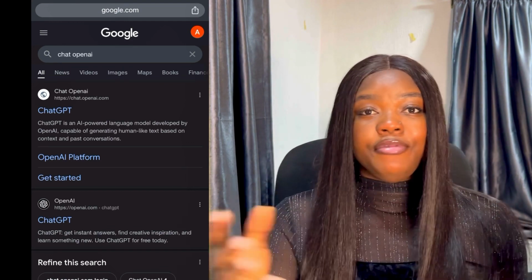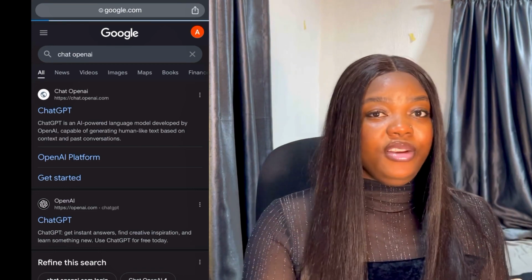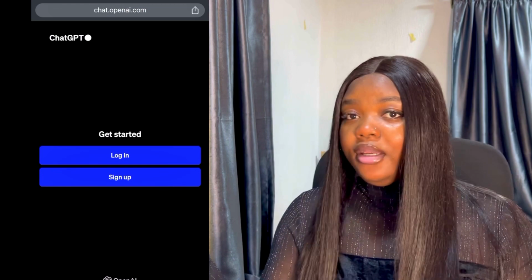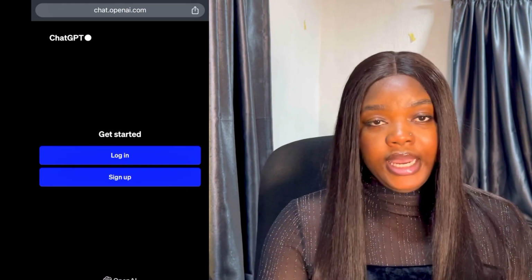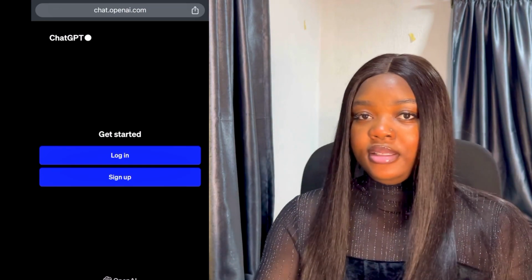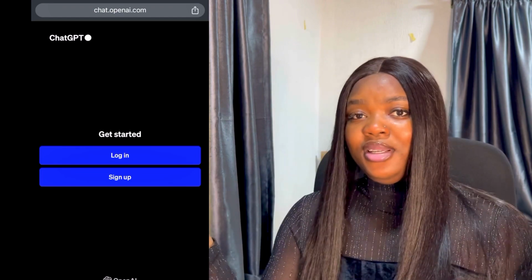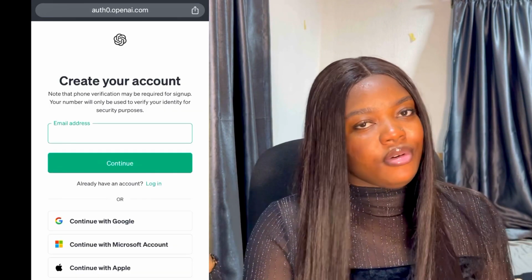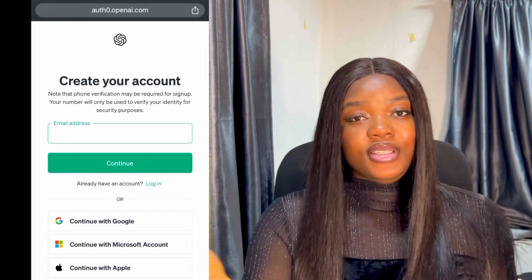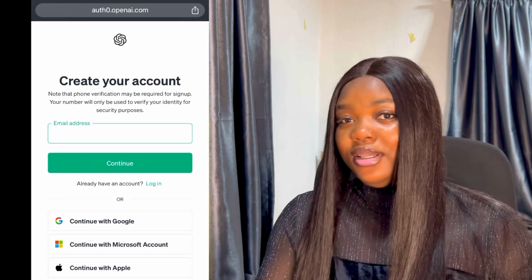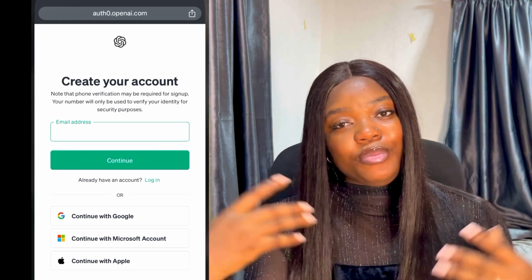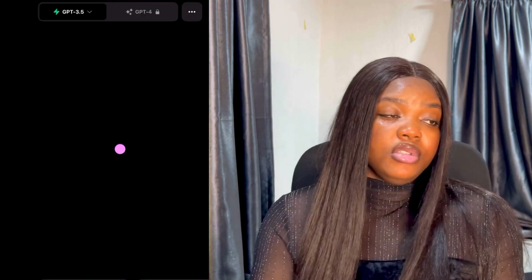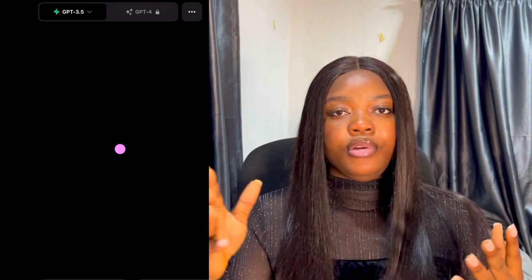So this is the website, ChatGPT, and then you click on it. Once you click on it, you're going to see these two prompts: either log in or sign up. If you don't have an account with them before, you click on sign up. But personally, I use the app. So if you don't want to use the app, you create your account here, put in your email address, and just continue. It's going to lead you, but I prefer to use the app, as I've said. So I'm going to be using the app for today.